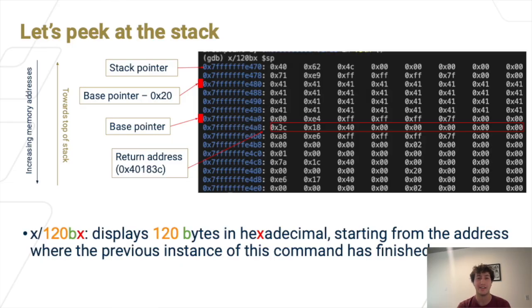If you remember the LEA instruction and how it subtracted 20 in hexadecimal, or 32 in decimal, from the base pointer, this is indeed exactly where the array starts, and we see 32 bytes with the value 41 in hex, because again, 41 is the ASCII value for capital A. At this point, we want to write many A's, or garbage, that would go past the 32 byte buffer and overwrite the stack all the way to where main's old base pointer value is stored.